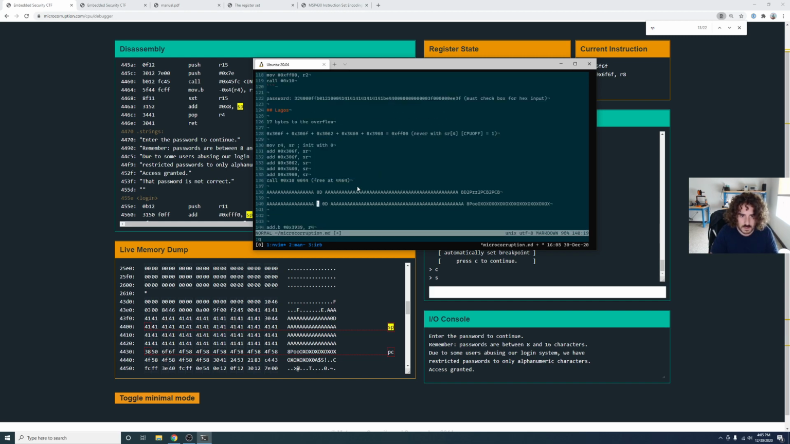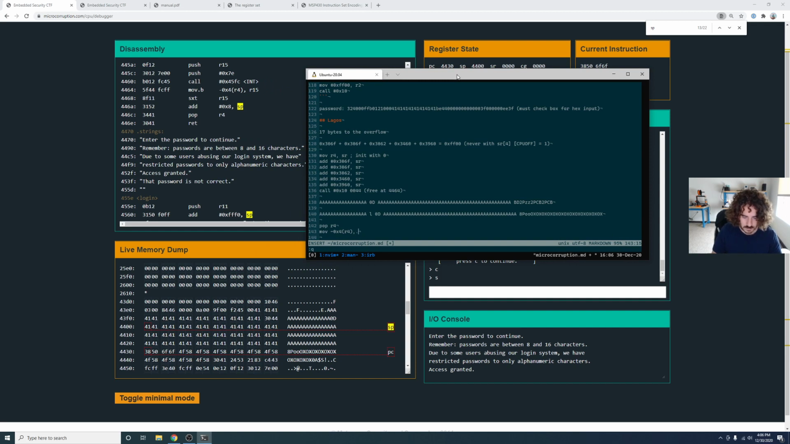Oops. So our chain looks like: pop R4. We're going to pop R4, then move -4 of R4 into R15. That gets us a value into R15. We're going to lose some stack space because it's going to add. So we need to account for that.